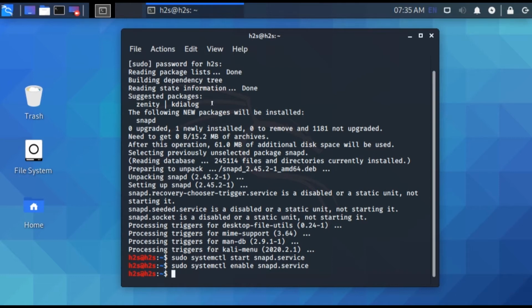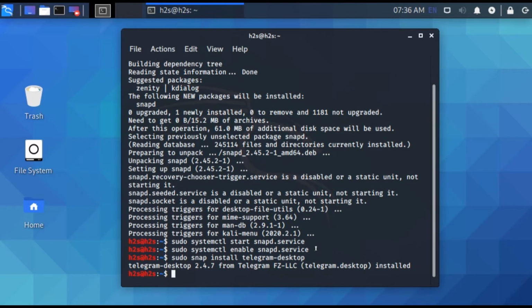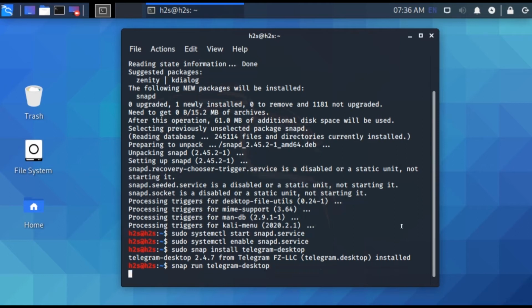Now let's install Telegram using the snap command. It will take a few seconds depending on your system's connection. So here it is. Now let's run it using the snap command, snap run. We don't need to use sudo here. So snap run telegram-desktop. So this is the command.